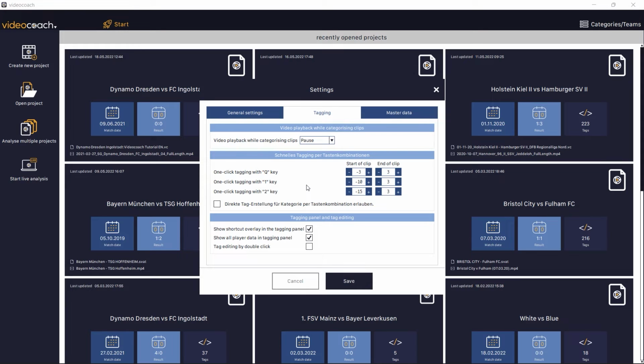Furthermore, in the settings you can alter the display of your tagging panel. You can choose whether the complete player data should be displayed as a list or only the kit numbers of all players in the form of buttons. You can also optionally display keyboard shortcuts for all categories and players in the tagging panel. This can be especially helpful while you are still in the process of learning your individually defined shortcuts.